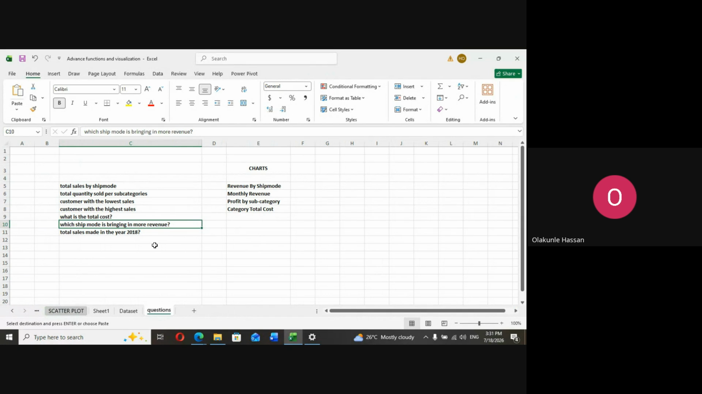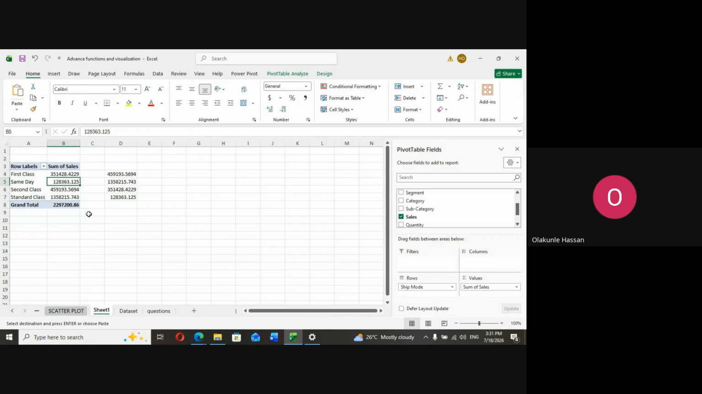So let me treat another question. The question says total quantity sold per subcategories. Total quantity sold per subcategories. So you can either go to your table and insert the pivot table, or you can easily copy it.